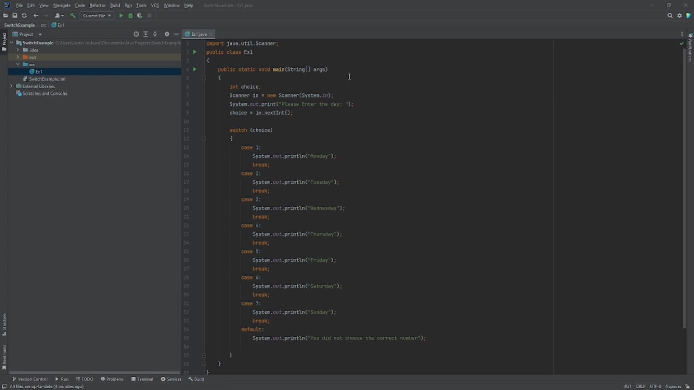In this program, the user is going to input a day, the number of a day, and the program will print out what day of the week it is. So let's just go over the code.